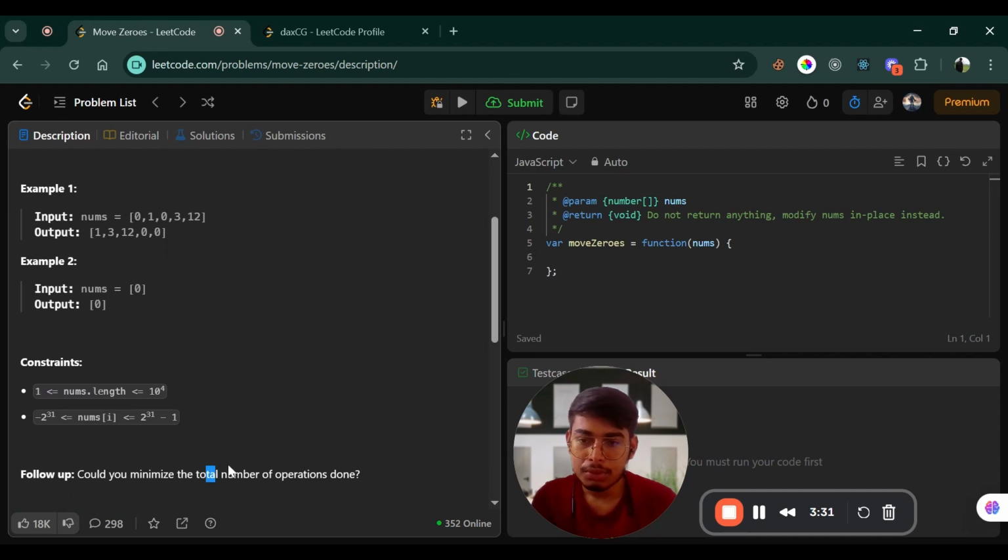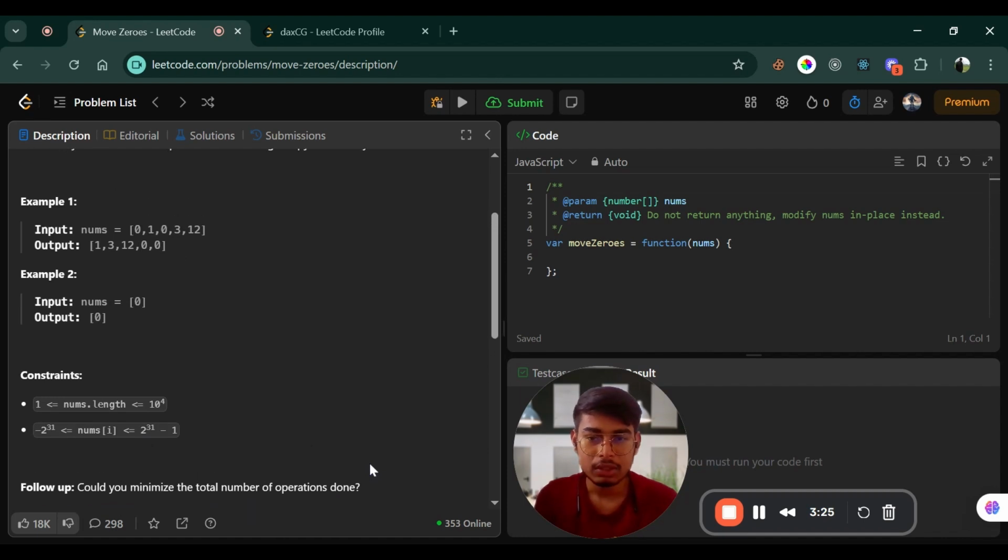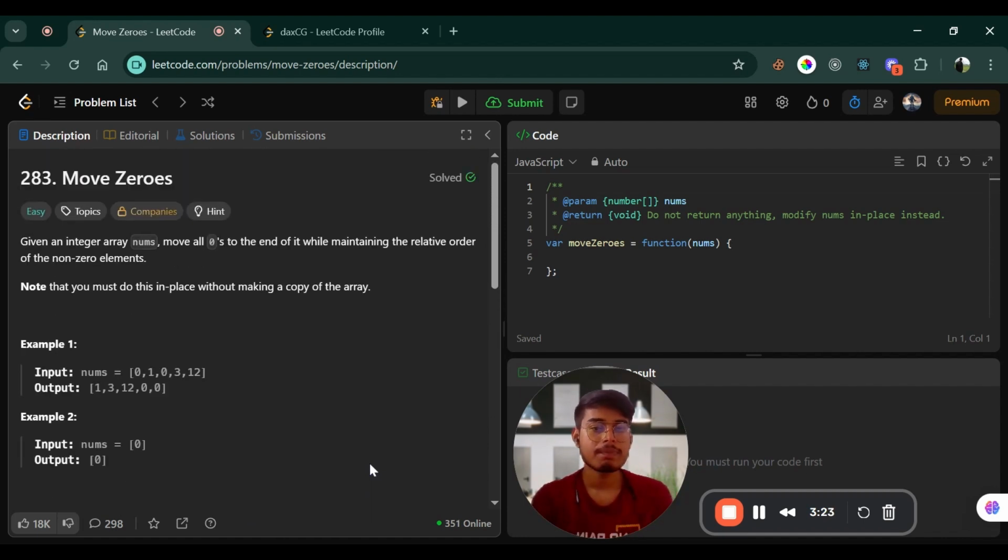Could you minimize the total number of operations done? This is the follow-up challenge. We will try to complete this challenge also. So I hope you got clear about this question. You have to try to complete this question.